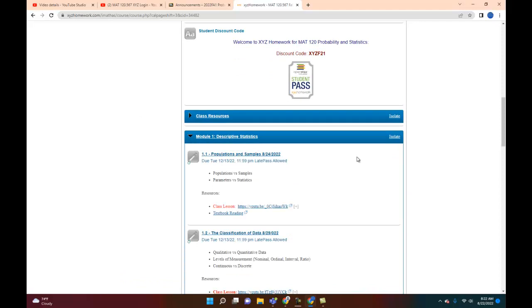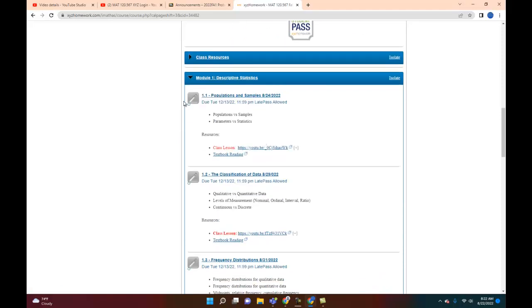So, how you are going to proceed through the course: once you click on the drop down, all of the assignments are basically in the drop down. For module 1, the very first link that you see is the actual homework link. Even though it says 8/24/2022, this homework will remain all semester long until the last day of class and final exam, which is December the 9th.